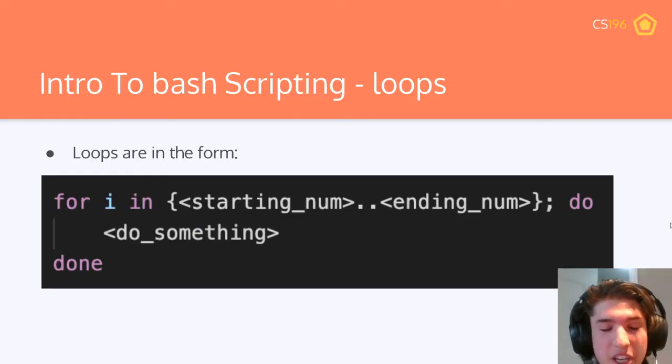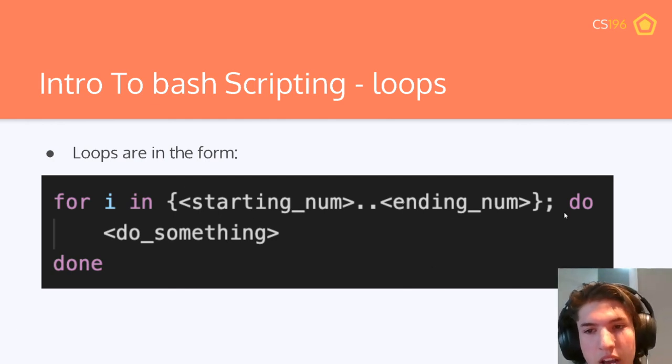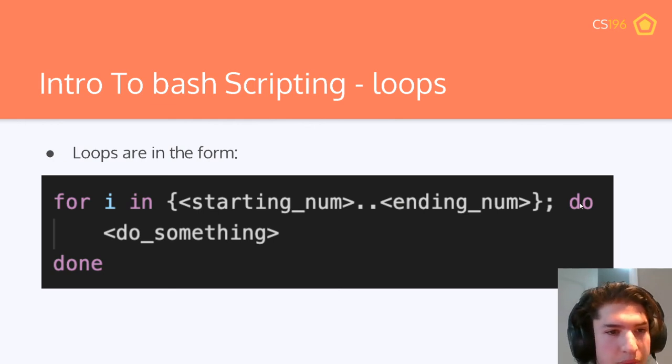Okay, continuing for the recording, we have loops. Loops are in the form with these curly braces, start number, dot dot, ending number, and then you say semicolon do.